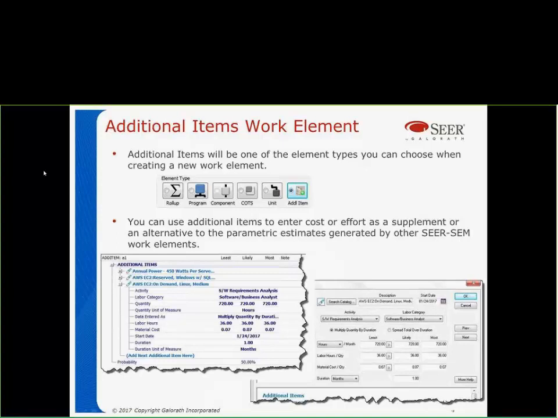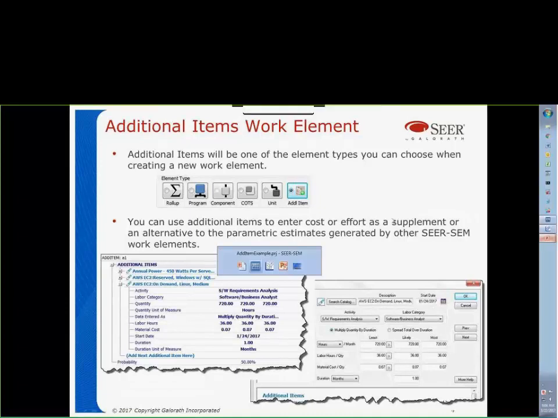Additional items allow for your risk ranges, the uncertainty: least likely and most. They can be used to put in, say, a one-time effort or cost, and they can also be used for putting in a duration-driven cost, like an effort for a certain amount of time. So Alton's going to show how that works.